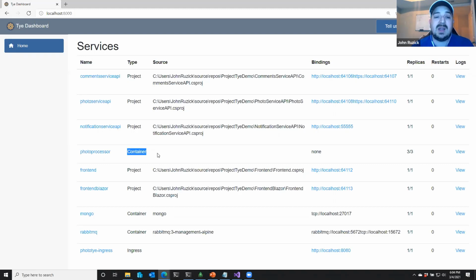And it will tell Tye what that Docker file is, and it goes ahead and happily creates it, builds it, and runs it. And actually for this one, I've spun up 3 instances of it. I've got my 2 front ends. We'll focus on the front end Blazor application. Then I've got Mongo and RabbitMQ.